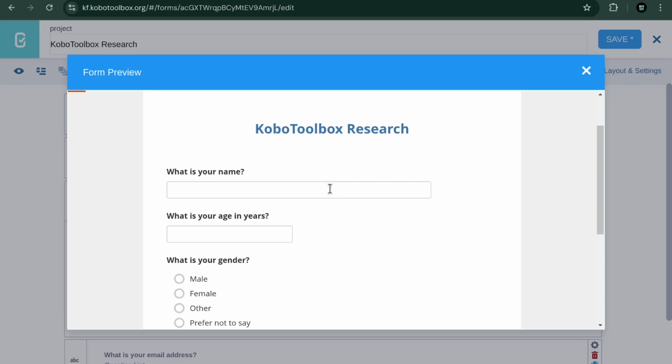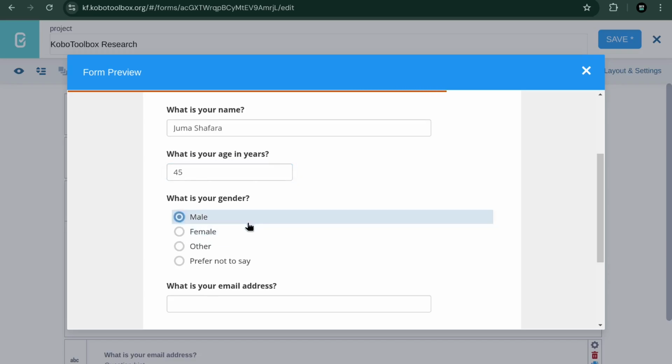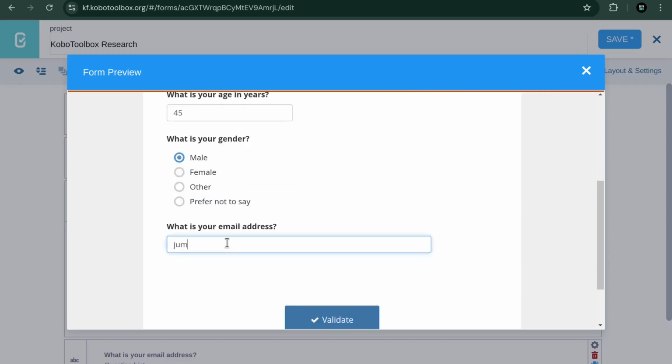Okay, and we can enter some data to test out how it's working. We can enter, for example, Juma Shafara. We can enter our years, maybe in number. You will not realize, but I'm actually typing some text, but it won't enter because we restricted this input to be a number only. So let's wrap up by adding the gender, say male, and then the email address, and we shall enter this. This is my Gmail.